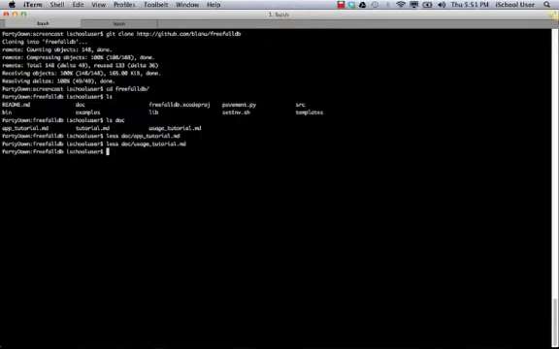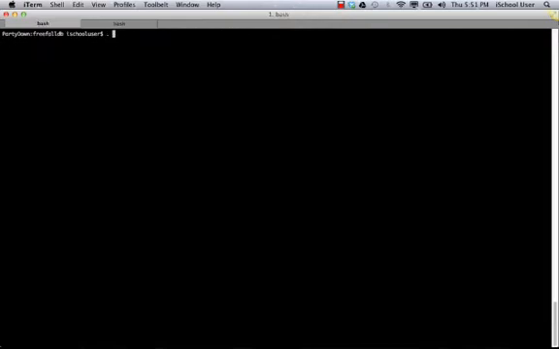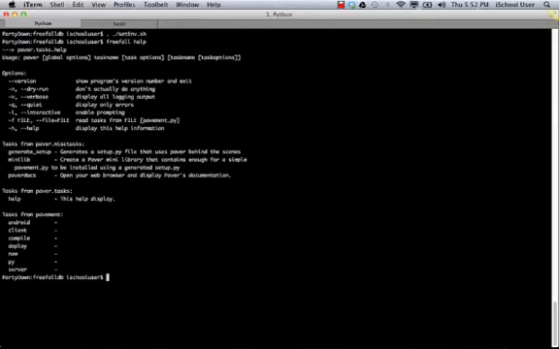So first step, we're going to run the setup script, and what this does is it just sets the path so that you can get to the Freefall command line tool. So for instance, now if we run Freefall help, it'll show all of the different commands and things that you can use in Freefall.